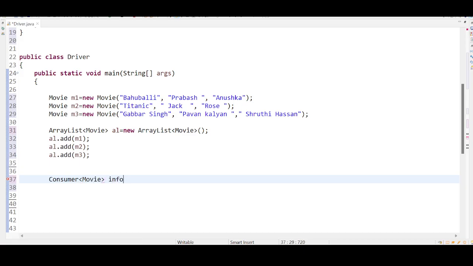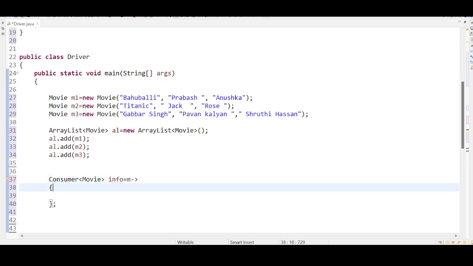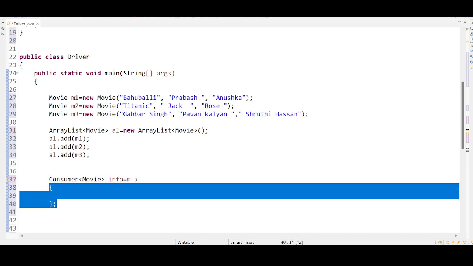Okay, info. The reference variable is info. For the movie information, I want to collect that movie object M in the form of M. I am using the arrow token, and my processing logic is here. So this is the parameter, the arrow token, followed by the business logic, the processing logic.